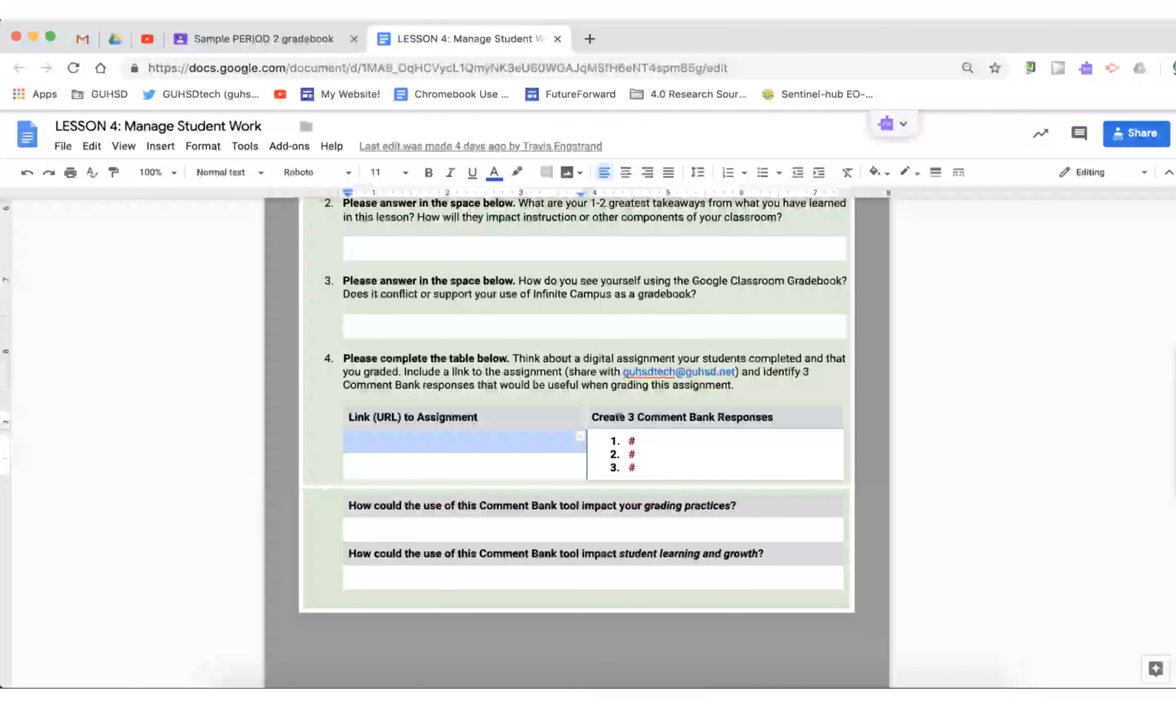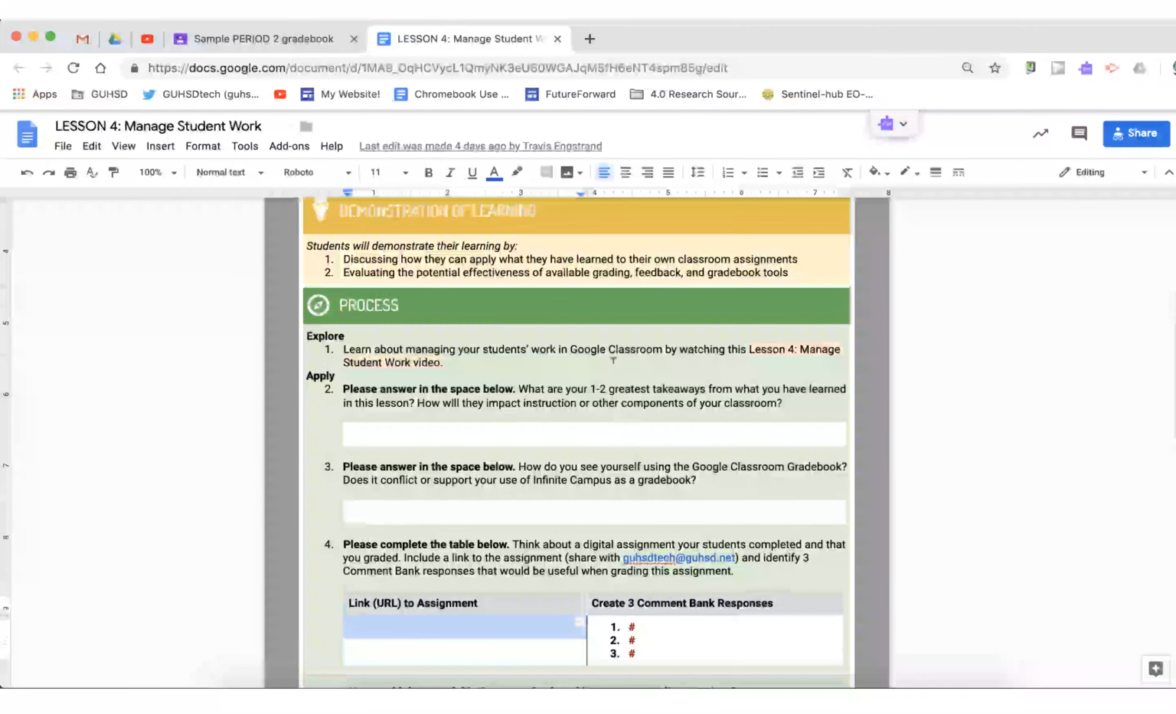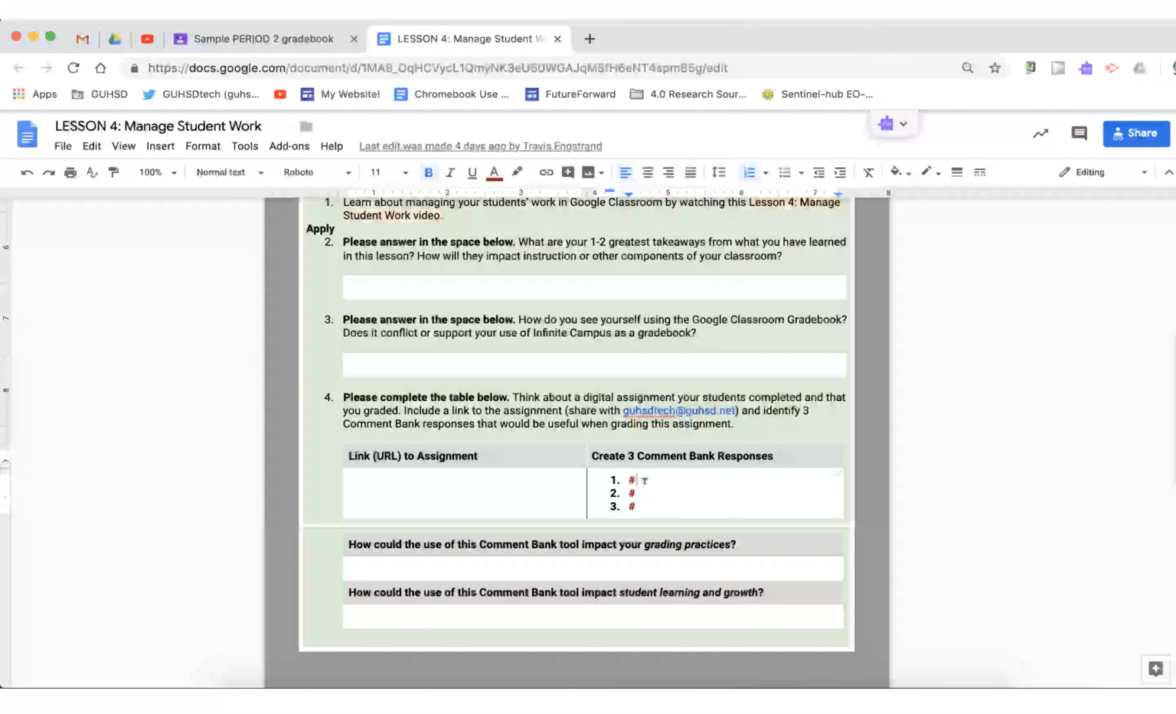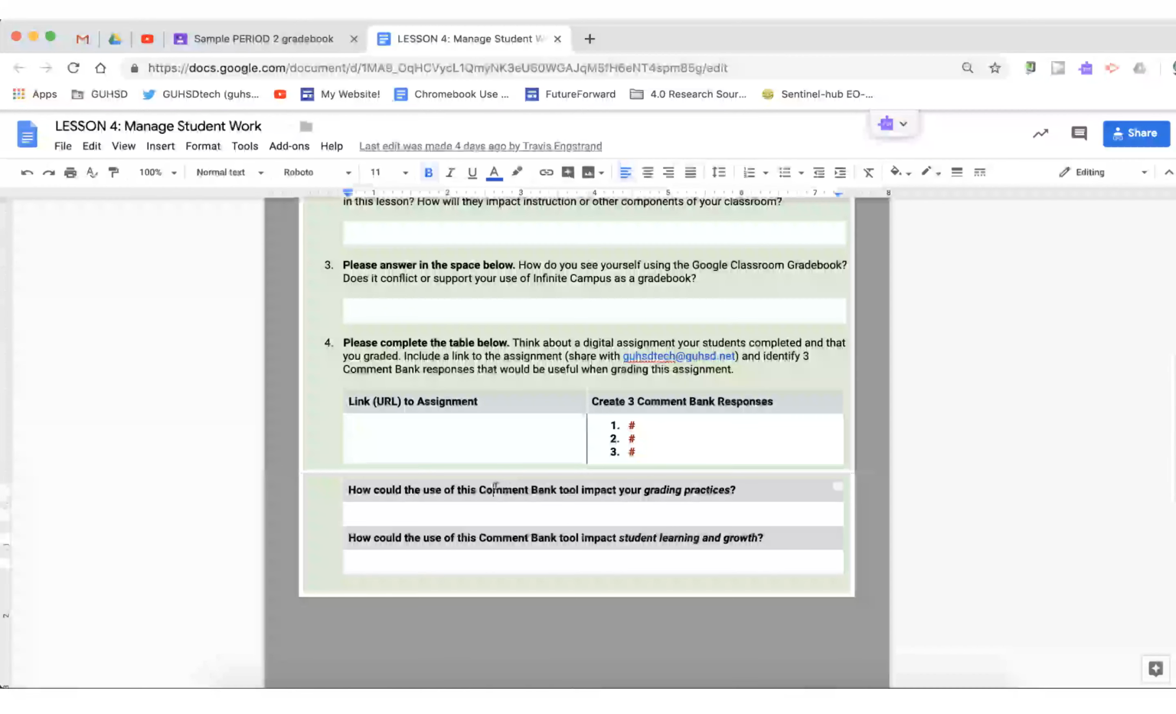After you learn about creating comment bank responses from the video, I'd like you to think about 3 comment bank responses you could use that will be helpful in giving your students feedback for the selected assignment. You will then follow by reflecting on this activity in a couple questions. When you're finished with all activities in this lesson, please be sure to turn it in to our Google Classroom online course.